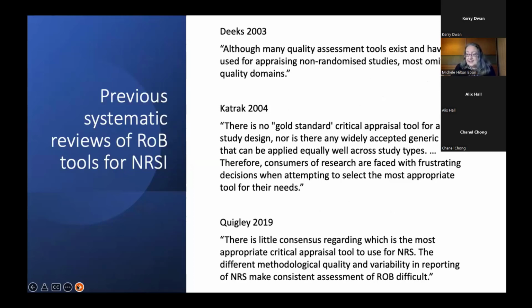So previous systematic reviews of risk of bias tools for non-randomized studies, starting with John Deeks's HTA back in 2003, have identified literally hundreds of risk of bias tools for non-randomized studies of interventions. But there is, as you can see from these pull quotes, a lack of consensus on which tools are preferred. On the other hand, you could say there is a relatively strong consensus about the need for rigorously developed tools that support consistent risk of bias assessments.